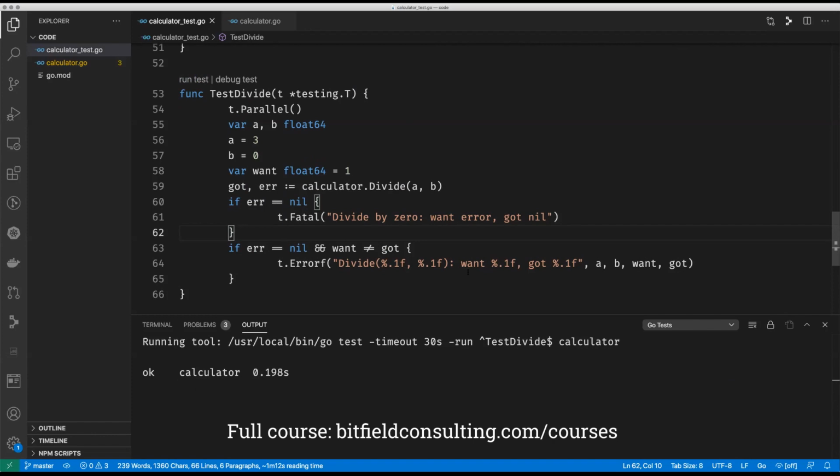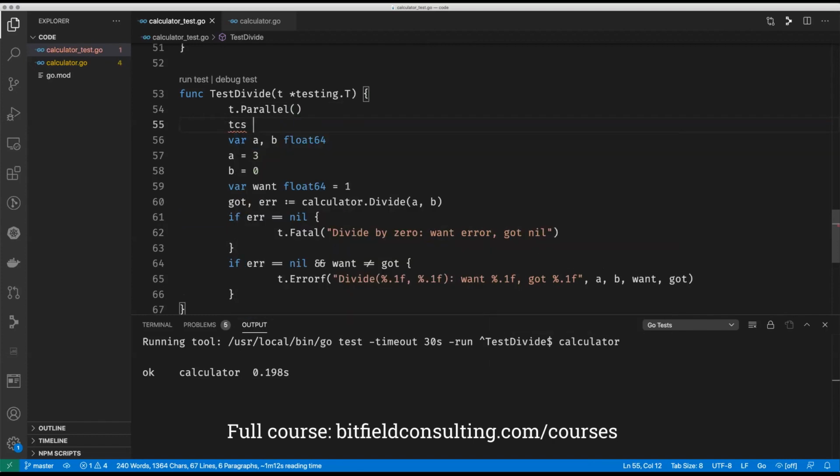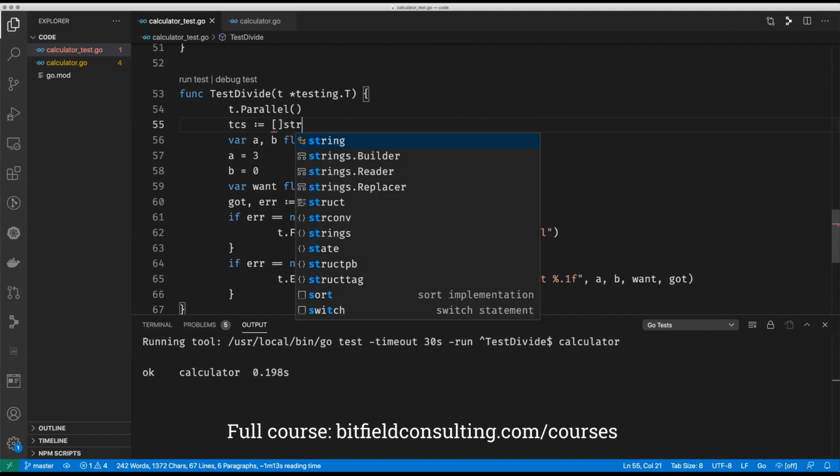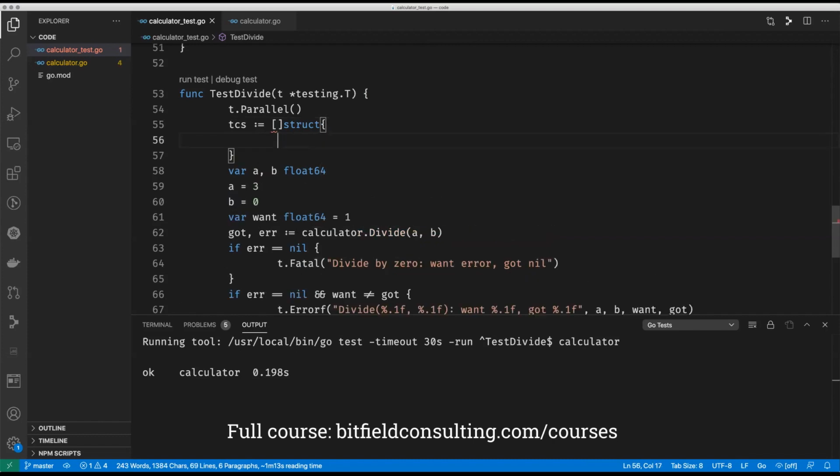We've only really tested half of the required behavior, haven't we? Because we're just testing that we get a non-nil error. We didn't actually test any divisions, so we would like to do that. So again, let's set up some test cases. We don't need to define a named test case type. We can just use what's called an anonymous struct, which is exactly the same, but we just give the struct definition instead of first defining it and then using the name.